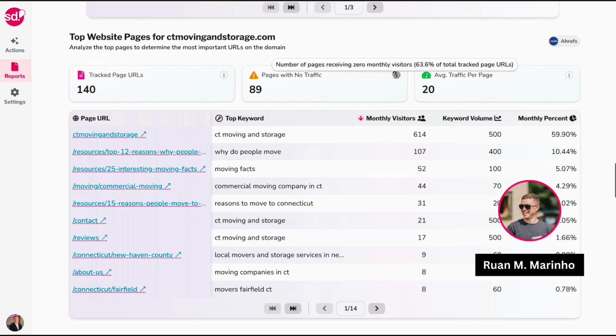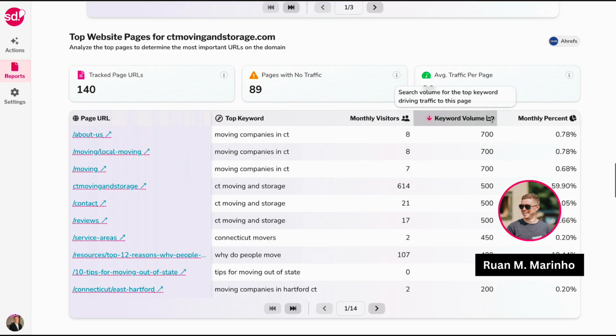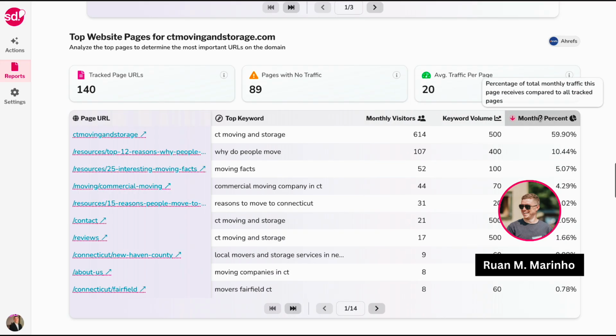Scrolling down, I can clearly see the top pages for this business with critical data, including how many pages actually get no traffic, allowing me to create a URL redirect strategy if that's the promise. It allows me to see which pages get the most traffic based on monthly percentage. And of course, with every SplashDash table, I can filter this information if I want to see which ones are the most prominent, which ones are the least prominent, so I can adjust my strategy accordingly.